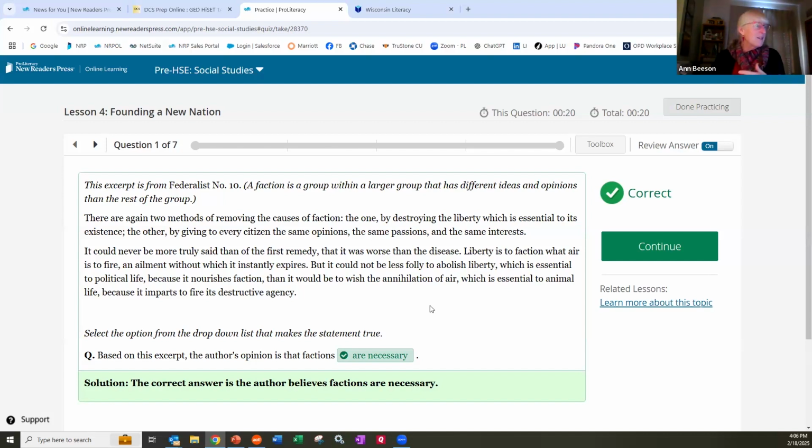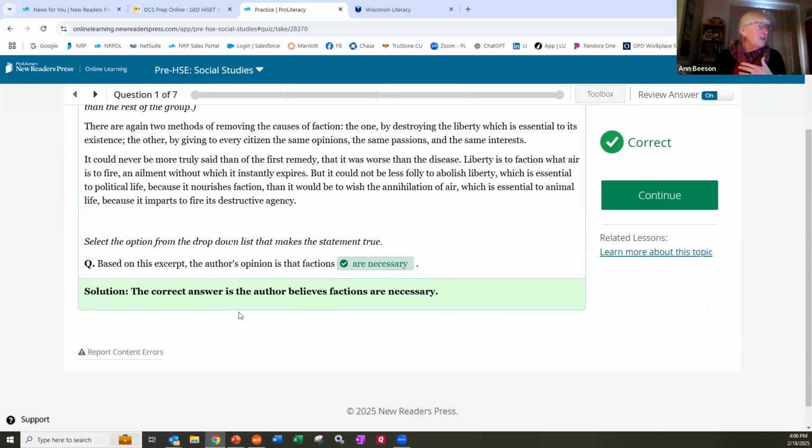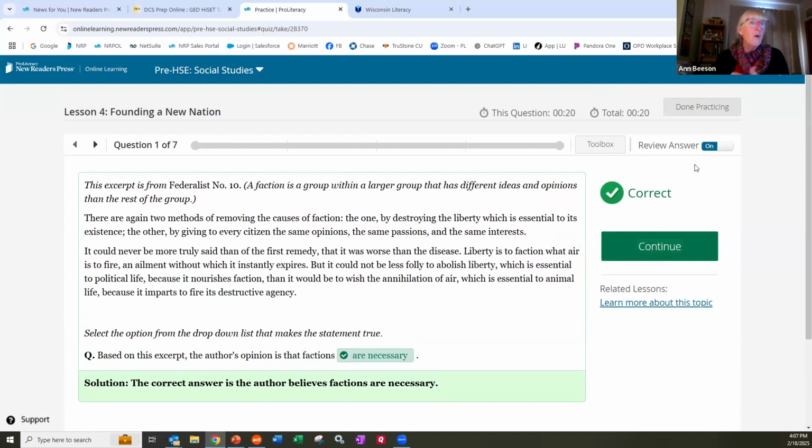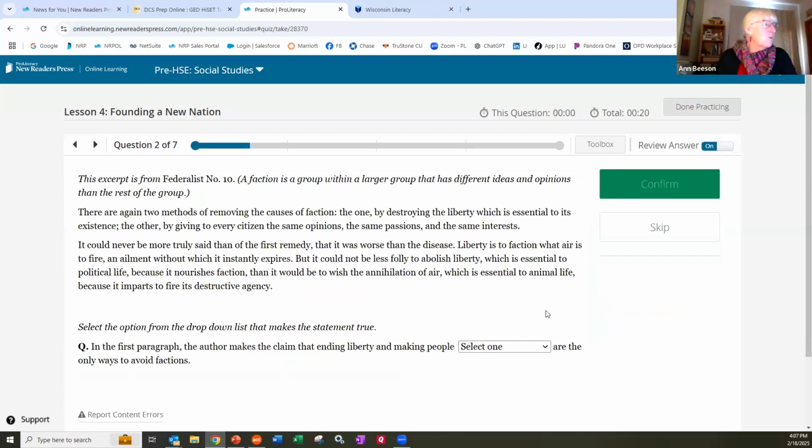Okay, and this is the guided practice. So it's not just going to give you the answer, but it's going to give you an explanation. So the correct answer is the author believes factions are necessary. Okay, so to continue on, by the way, if you don't want the feedback, you can turn this review answer to off. But I always like the idea of turning it on, because this is guided instruction. This isn't taking a test. Okay, so continue on to the next one.